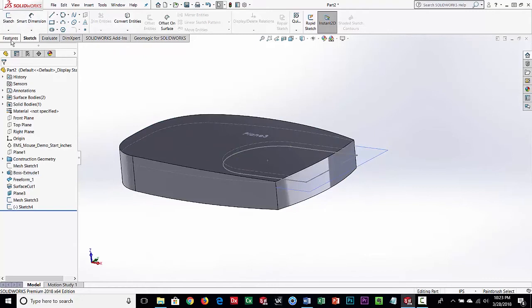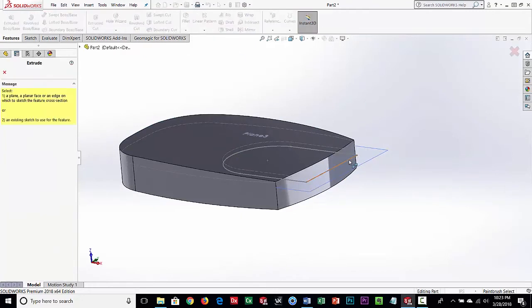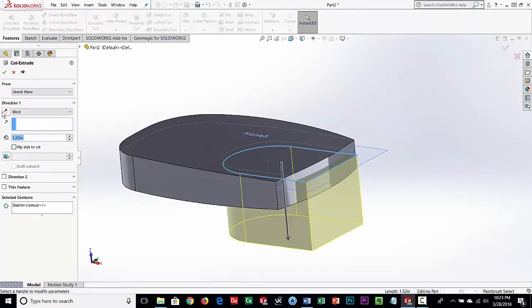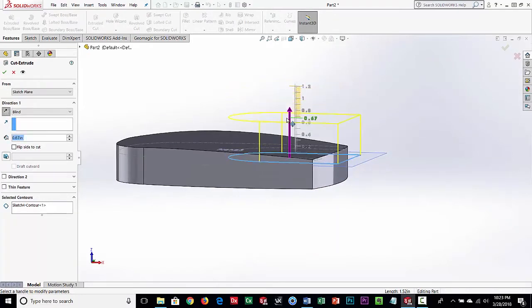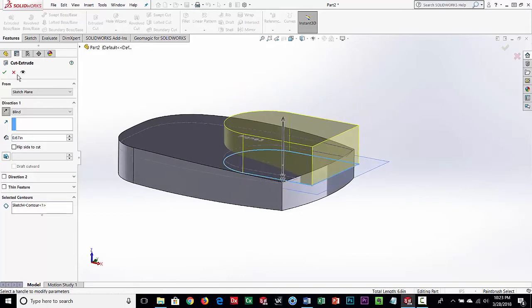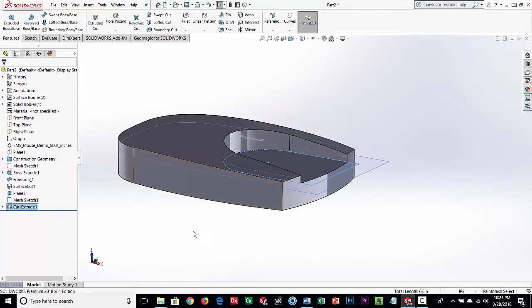I'm going to now go to my features. I'm going to do an extrude cut. I'm going to pick this. I obviously want to go the other direction. Move that down a little. And I cut that away.